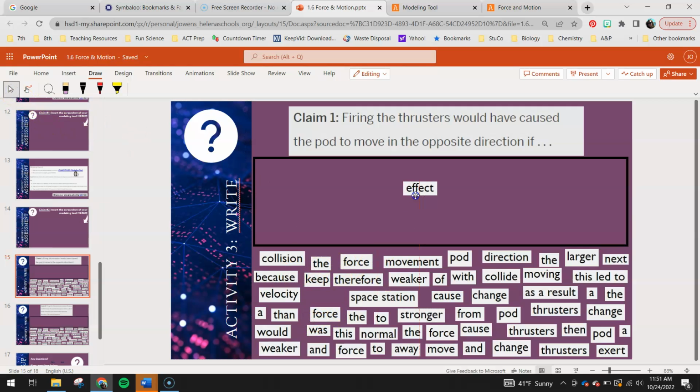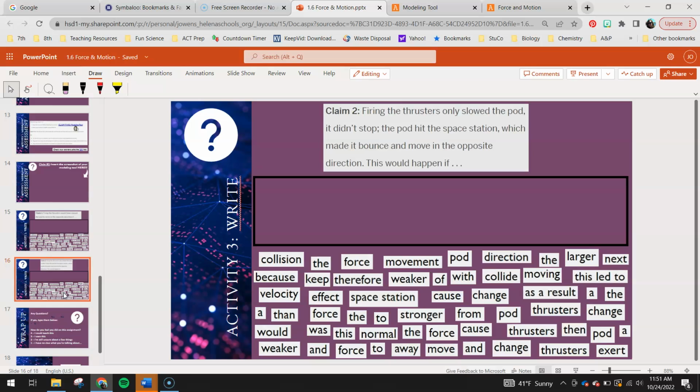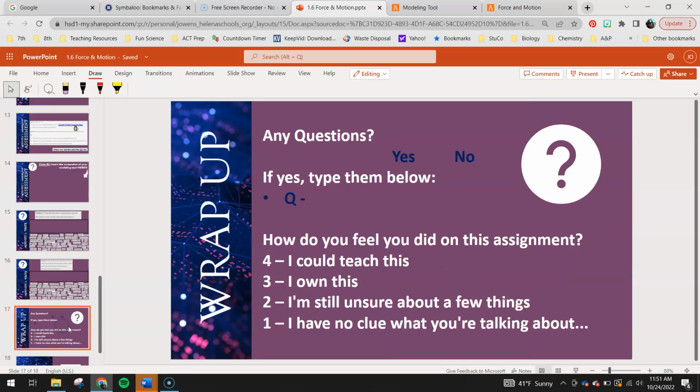You will reach down, and you will grab those words that you need. If you need more than one of the same word, but there aren't options down here, you can copy and paste as well to grab more. Okay, you're going to do the same thing here for claim 2. Firing the thrusters only slowed the pod, it didn't stop it. The pod hit the space station, which made it bounce and move in the opposite direction. This would happen if, so again, tell me about those thruster forces that would cause it to keep moving but at a slower pace.